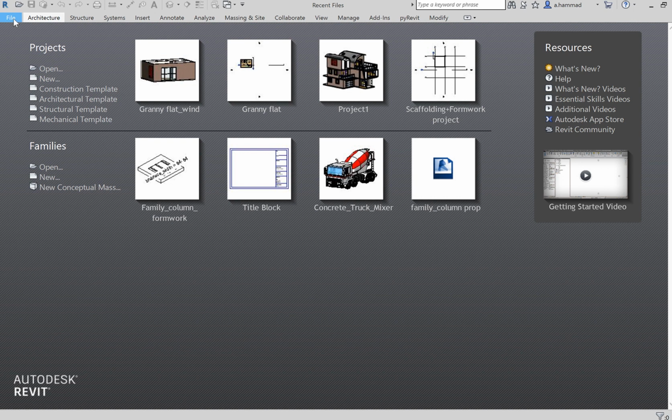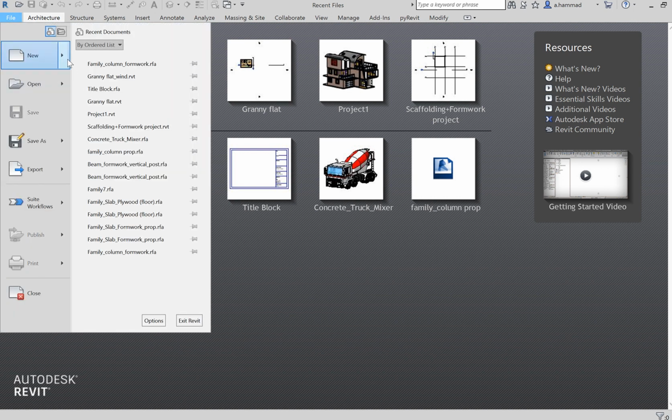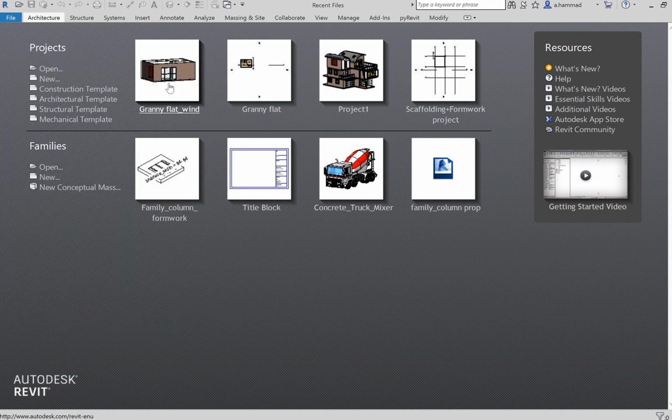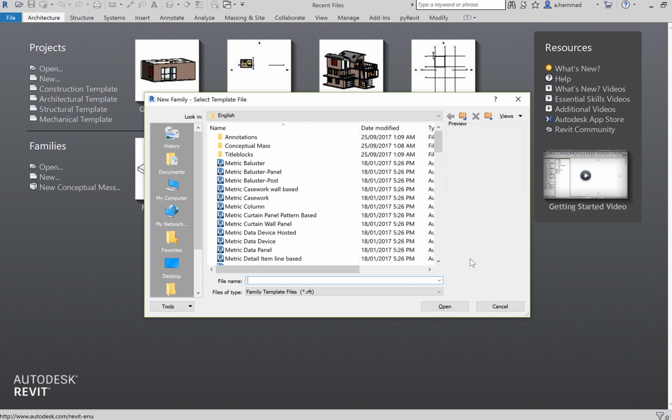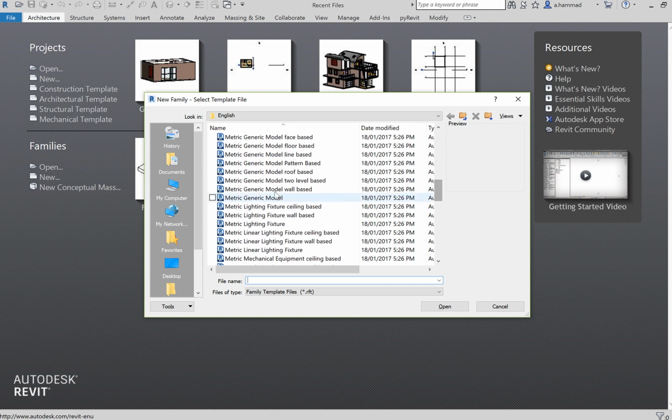So to start off with, go to File, click on New, and then choose Family. Now the first thing that you will notice is the fact that family files are saved as .rft files, whereas your normal Revit projects are saved as RVT. So given that we will be creating a plywood family, we'll be interested in the metric generic model face-based.